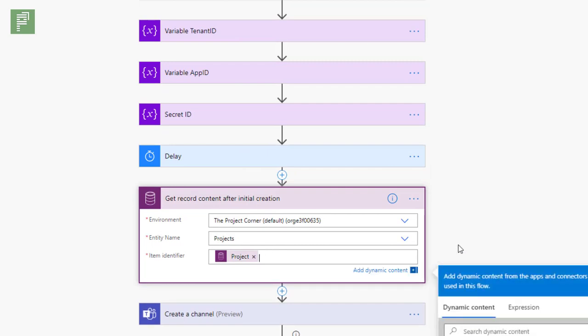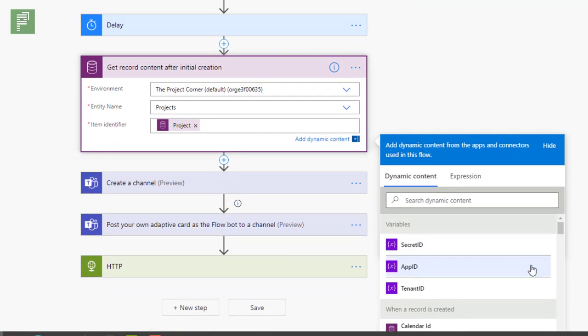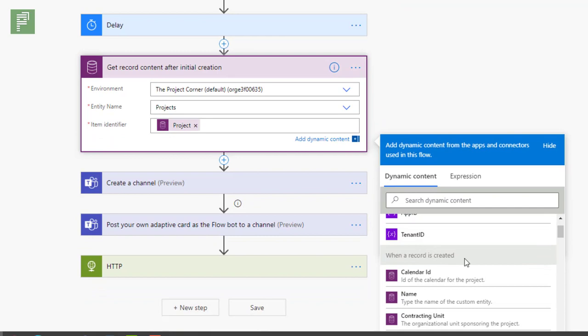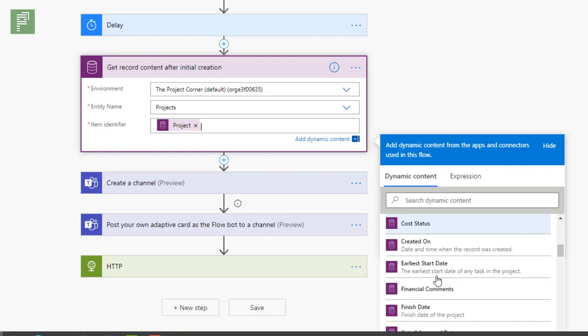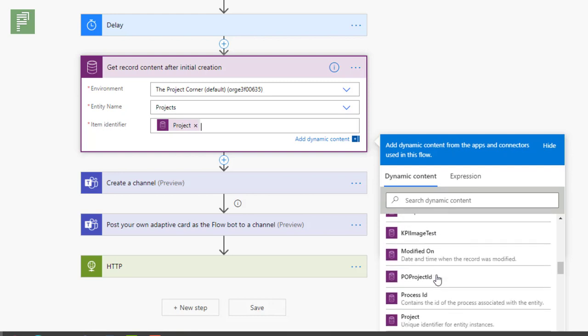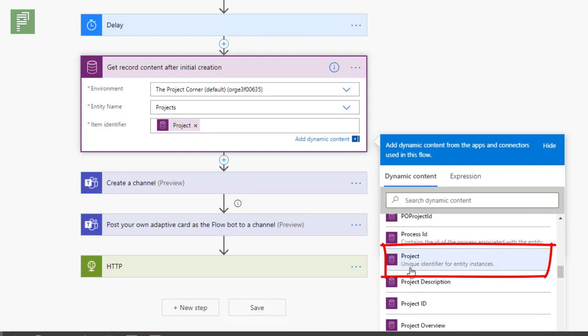When you look at the dynamic content, you will see that you have "when a record is created", and you can select a project as being the unique identifier. Keep in mind that you use the unique identifier for entity instances. You will need this one and not the project ID. This could be an environment-specific added custom field, as it is for my instance. So once again, be sure to use the project unique identifier for entity instances.